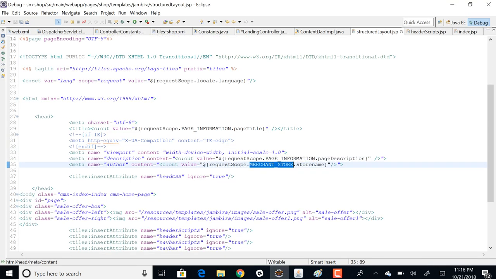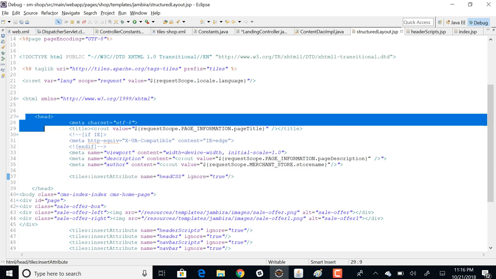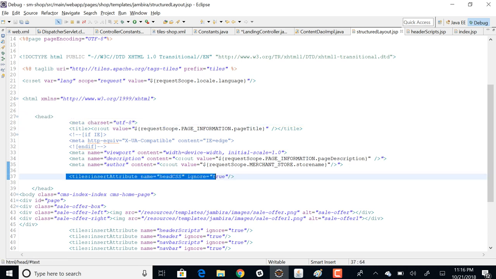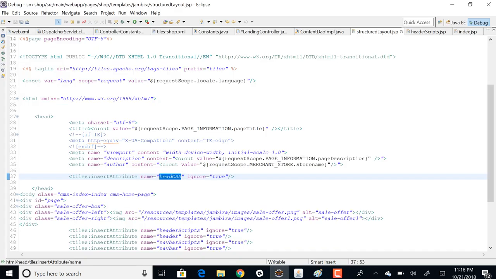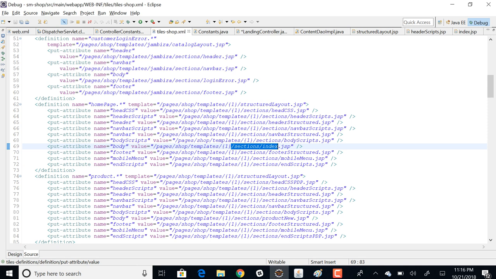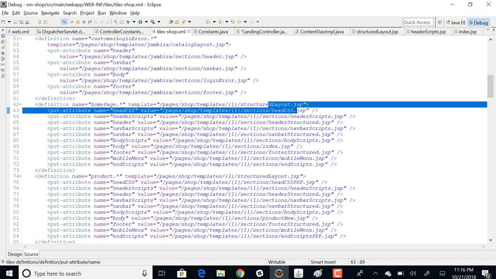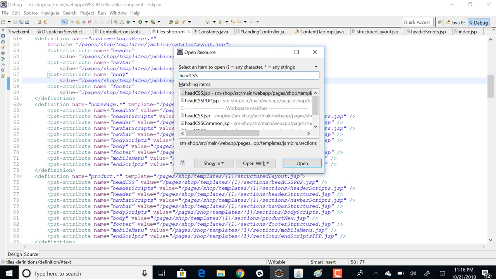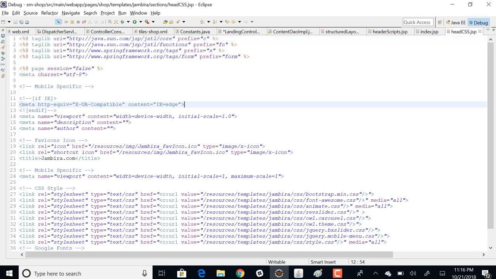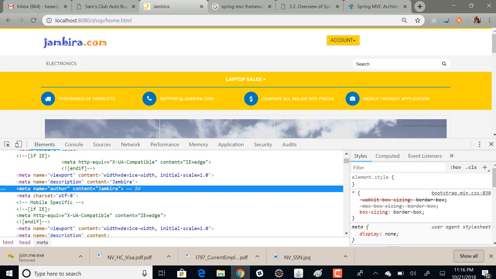Jambira is what we are using. After that, in the head section, what we are trying to do is insert the head CSS. Head CSS is nothing but head CSS.jsp, so you have to open that head css.jsp. This page, the complete page, will be rendered after that.